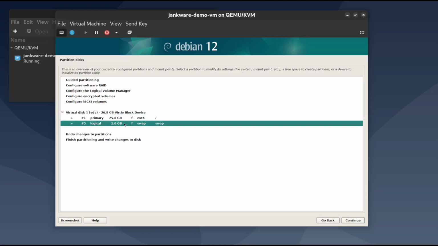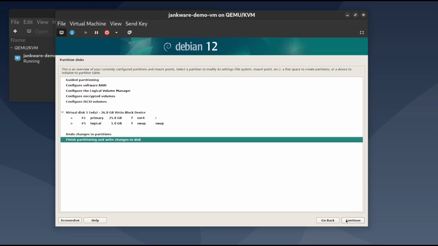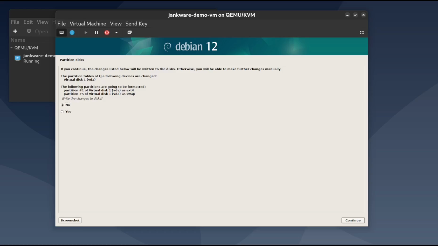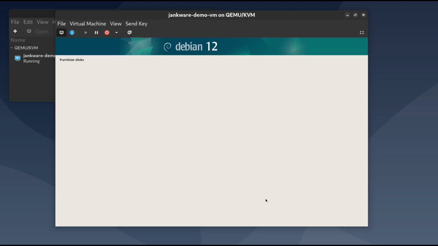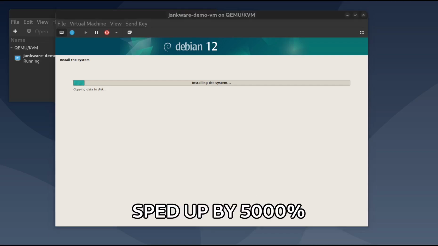And it sets up a swap partition. I'm not going to go into what the swap partition does at the moment. It's essentially the virtual memory, where the virtual memory lives. So we go finish partitioning and write changes to disk. And all we're going to be doing here is confirming it. And now it installs the system. So I'm going to come back to you after this finishes.